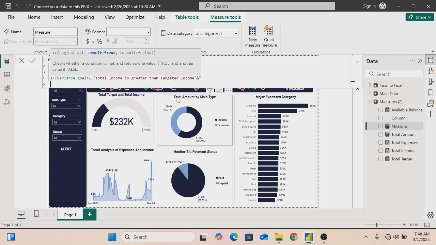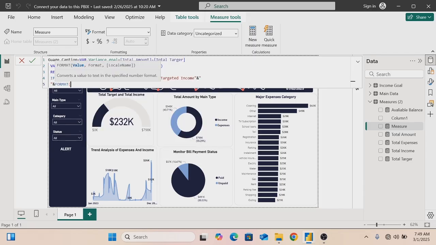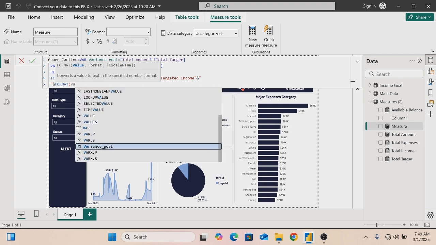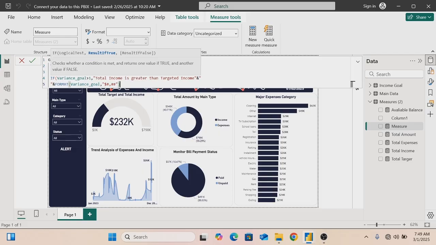Shift enter, do the same, but let's use format. We want it to bring in our values. So it will say total income is greater than targeted income, and write the amount here. So format, we want the format to come as this. Let's remove this. We want the format. So remove one of the quotation. Format, variance go, put a comma, open your quotation, put the dollar sign, put the hash symbol, put a comma, put the hash symbol twice, close your quotation mark and close your bracket, and let's put a comma.